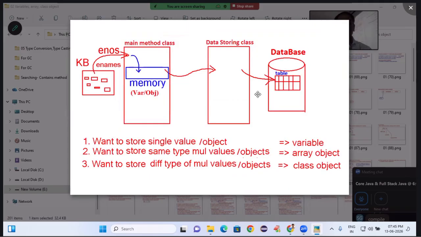Tell me, finally, what is the conclusion of this chapter? Variable, array object, class object. Inside a program, I want to read a value from the end user and store it. For that, I should allocate memory. That memory can be a variable memory or object memory. I want to store a single value or a single object. Create a variable. Which type of variable? For storing a single value, a primitive variable. For storing a single object, a reference variable with the class name.